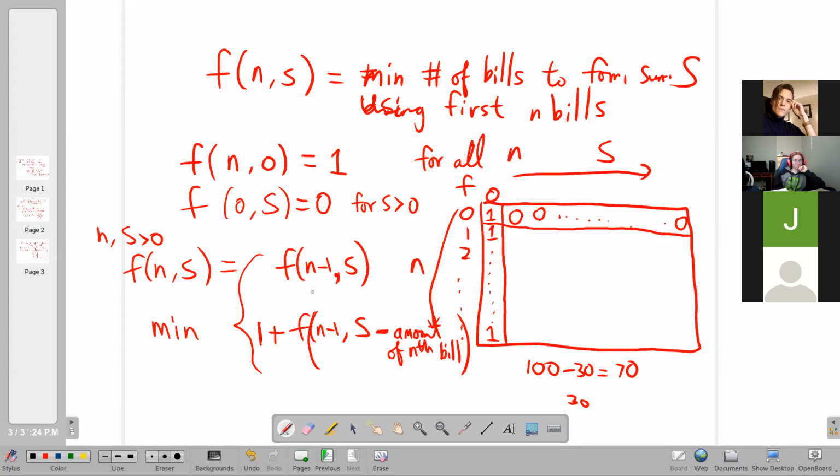Okay. So if I'm computing a certain entry at row n and column s, what do I do? I look at the row above, this is n minus 1, s. And then I also look at the row above, n minus 1, and then s minus the amount of bill n, and then add 1 to it. Whichever one is smaller, I pick that one. And that tells me the minimum here.